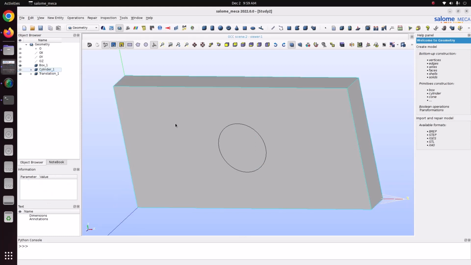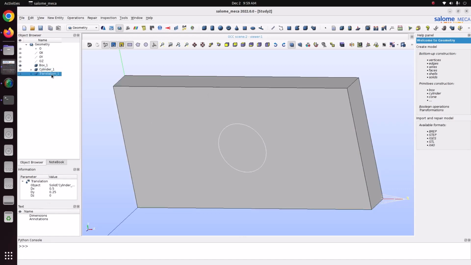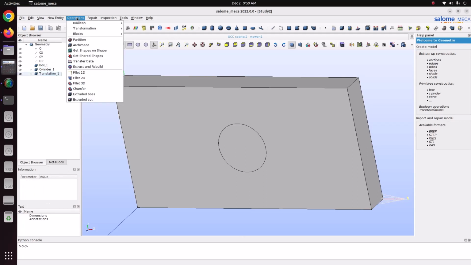Now I'm going to use a Boolean operation. So the main plate is box. From that I just want to cut this cylinder. So go to operation. There is an option called Boolean. Here there are different options. One is fuse. Fuse, what it will do, it will combine both the objects. So I'm just going to explain later.